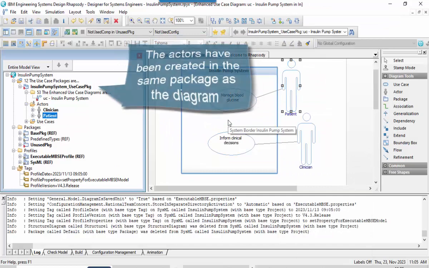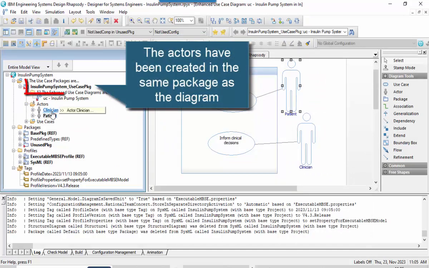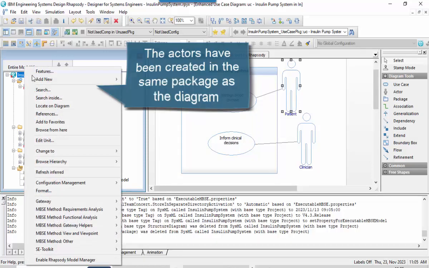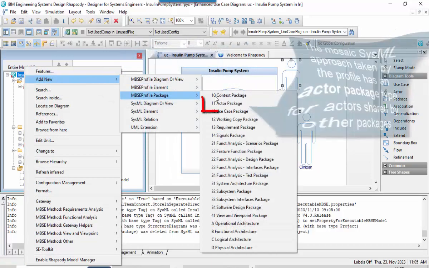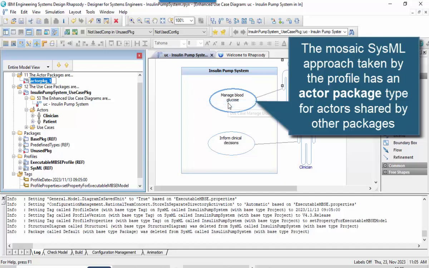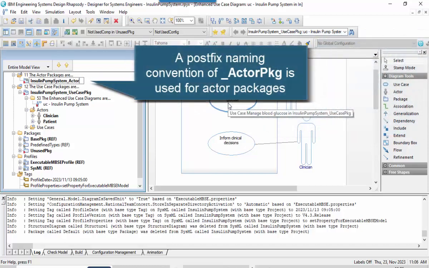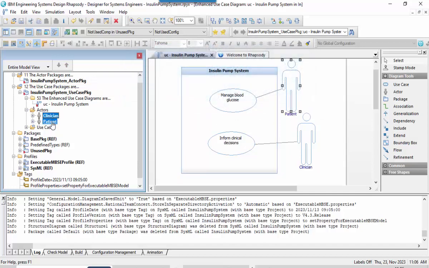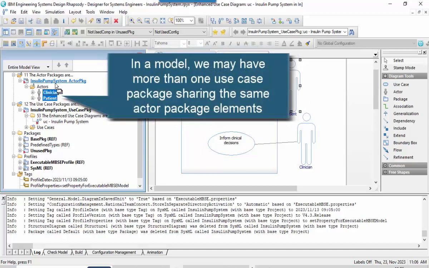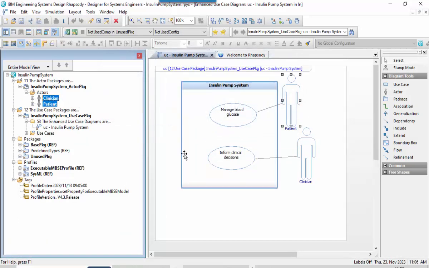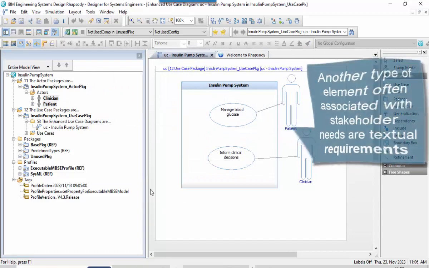At the moment, you can see the actors have been created in a use case package, which is where the diagram is. And with the Mosaic SysML approach, the profile adds the concept of an actor package, which is like a container package for actors. Obviously, it has its own icon in the browser. We make use of naming conventions within the methodology to make sure it has a unique name. And if those actors are shared by multiple use case packages, which might be stacked in the same model, we would put it as a peer to those use case packages.